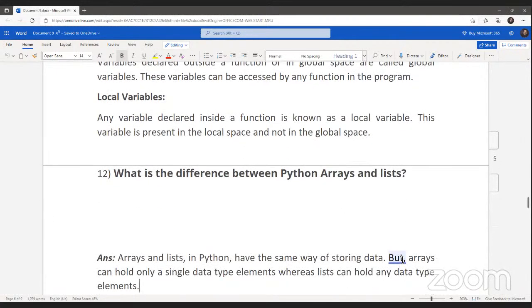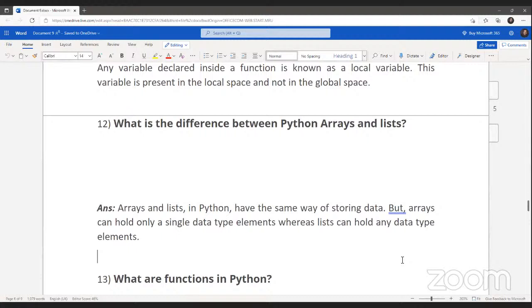Now, as coming to this, what is the difference between Python arrays and lists? Arrays and lists in Python have the same way of storing data. Both arrays and lists used in Python serve the same function of storing data, but arrays can hold only a single data type of element, whereas a list can hold any data type of elements. This is the main difference between them.